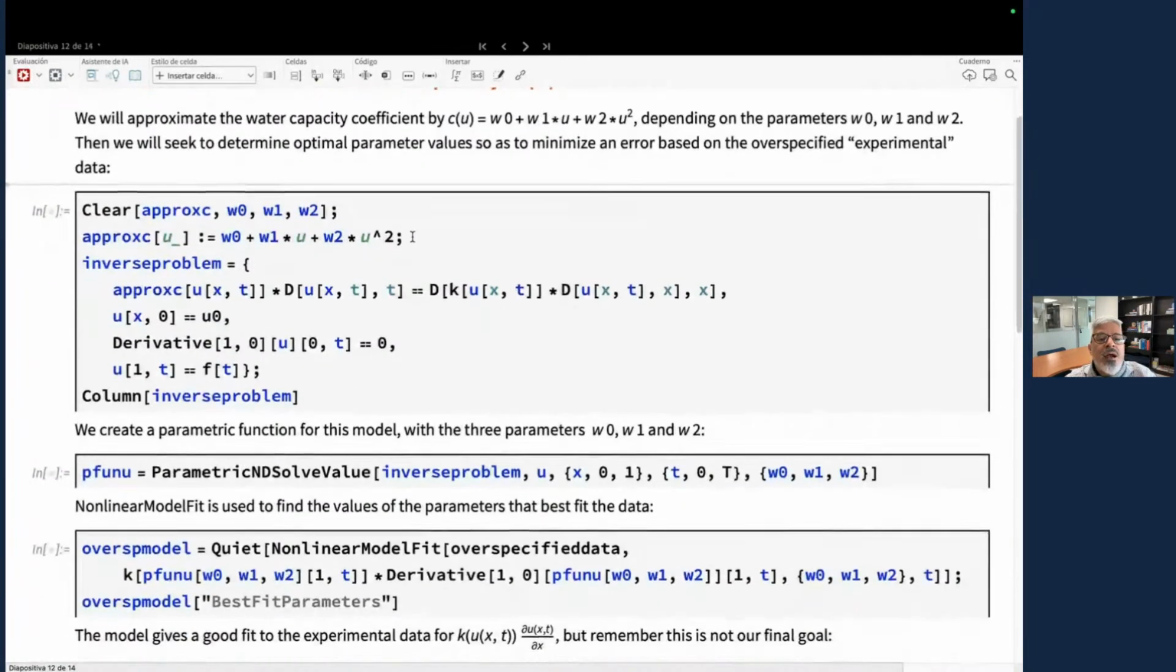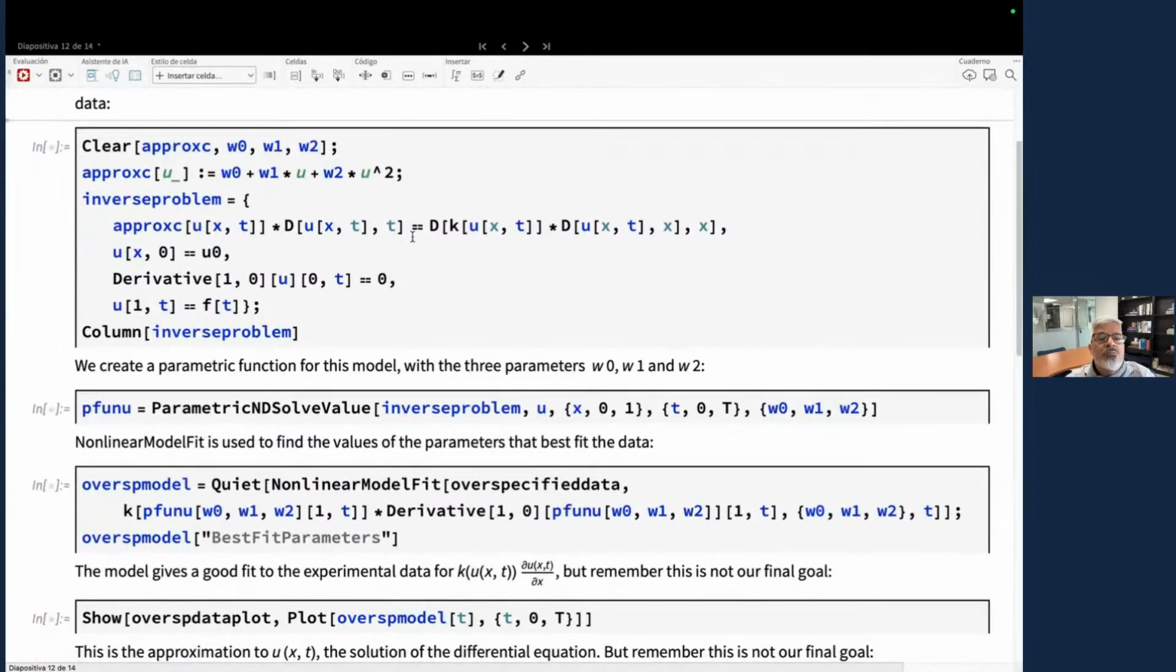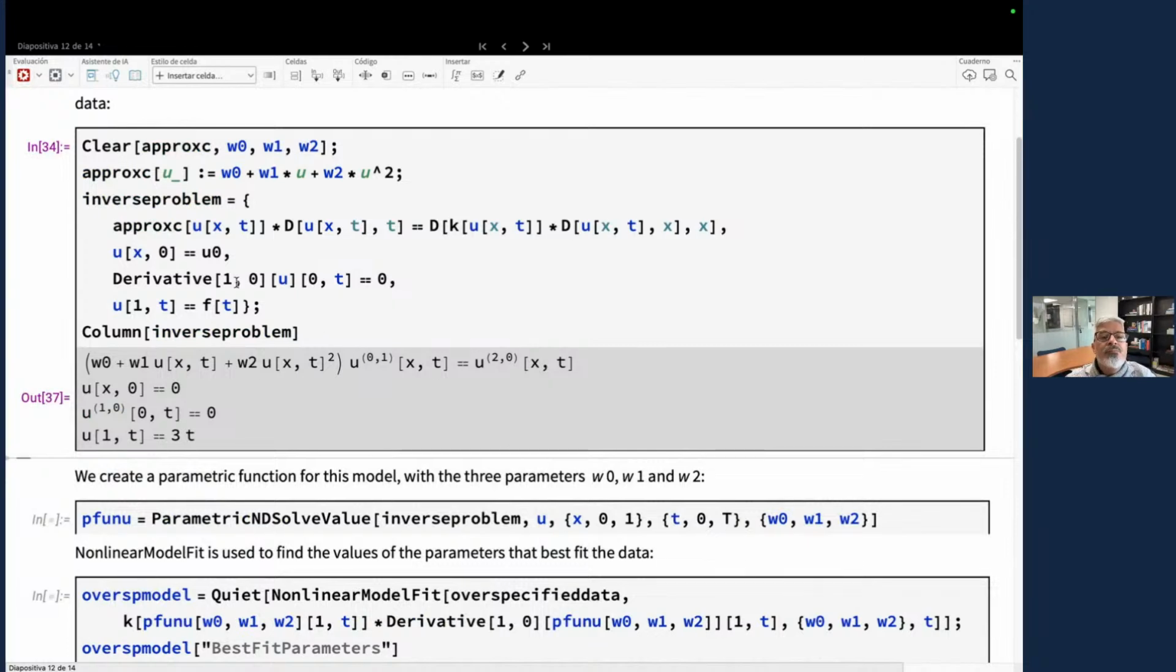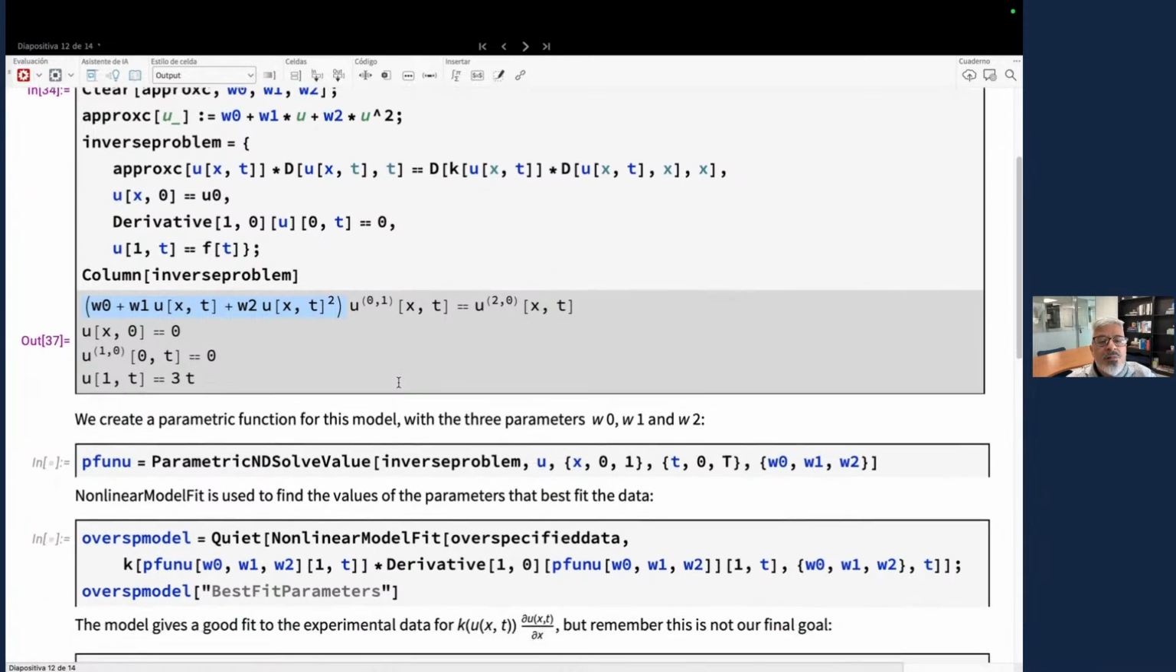So it's similar to what was done before. Here we have the inverse problem, now with the differential equation where I am using approx C instead of C. I am supposed not to know this, and this approx C is given by this polynomial, and here you can see how it appears multiplying the differential equation.